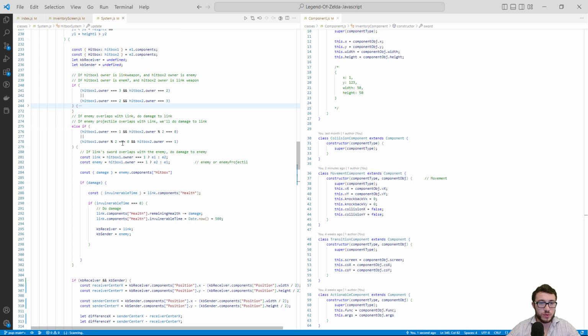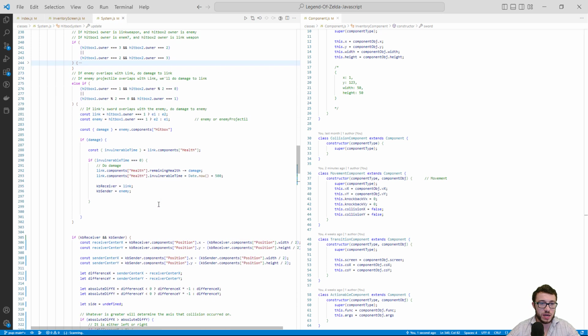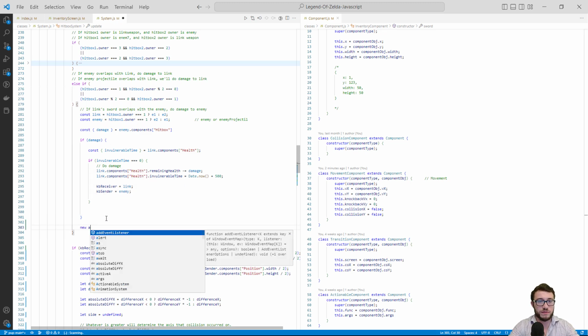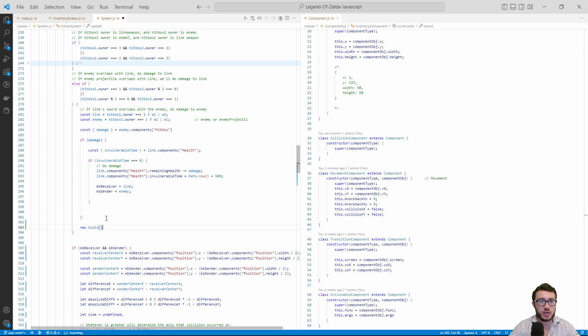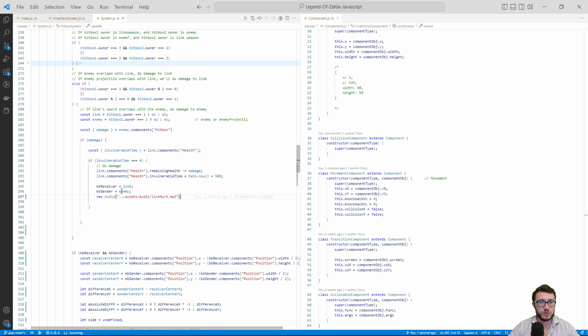So why don't we go in here if this is an enemy, and we'll set the audio to play if an enemy is hurt. So if enemy overlaps with Link, do damage to Link. Oh, wait. Oh, this is for Link getting injured, but that's fine. We can do that as well. So new audio, and I believe that'll just be from this point. I think it's just assets, audio, Link hurt.